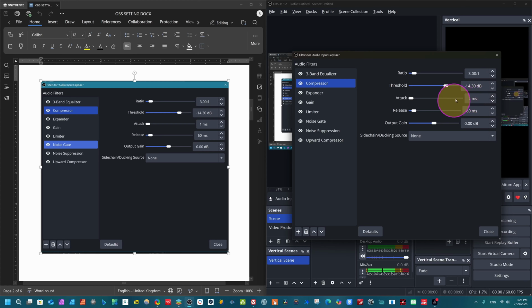Actually this is our custom setting. Attack I always use 1 ms. You can use 2-3 ms, not too much. Release will be 60 ms. Output gain, always put this on default. Okay, side chain duck source, we don't use this.